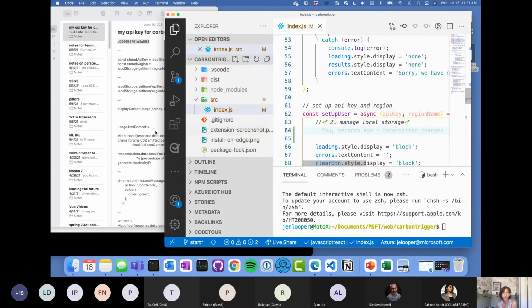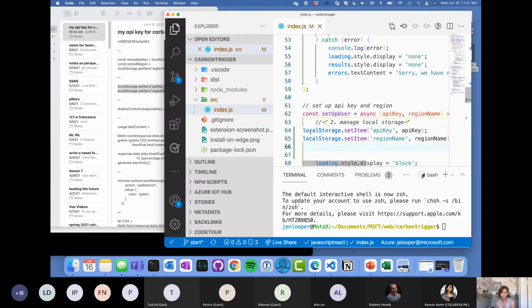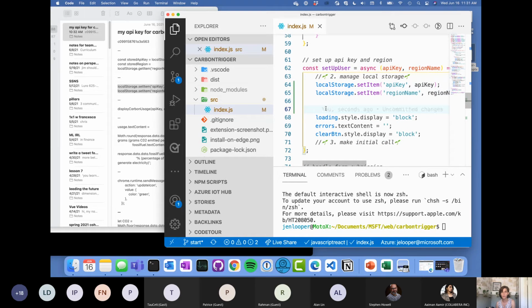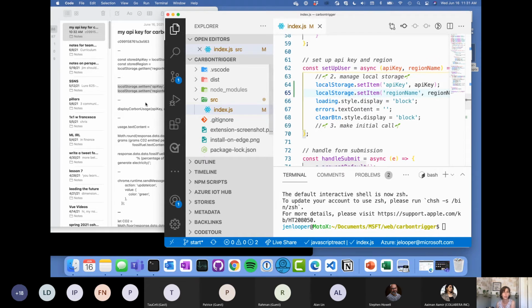Okay, so let's see. So we were at number 2. This is where I'm setting the key, the local storage information that I need. So I'm getting the API key and the region name from the user's entered form. All saved in local storage. Local storage is a little magic box that is extremely helpful to be able to manage nicely.